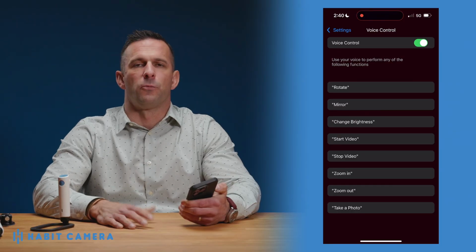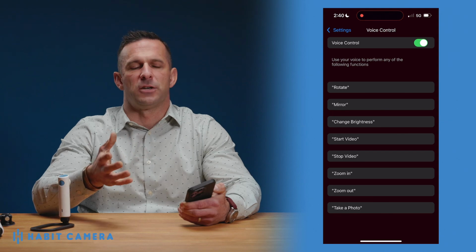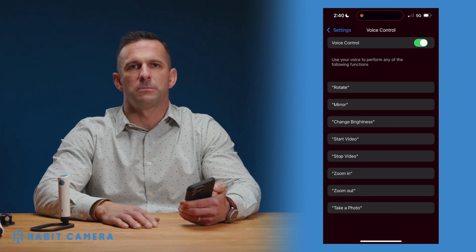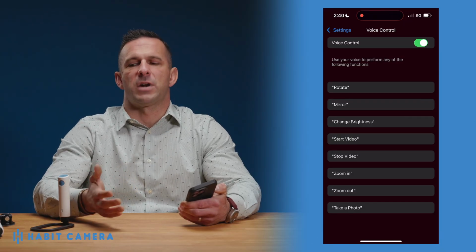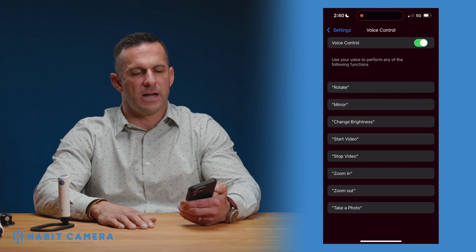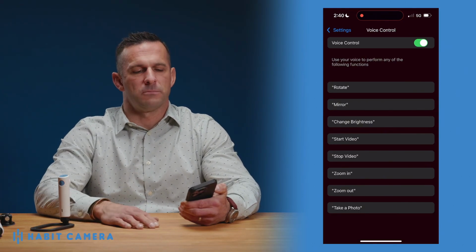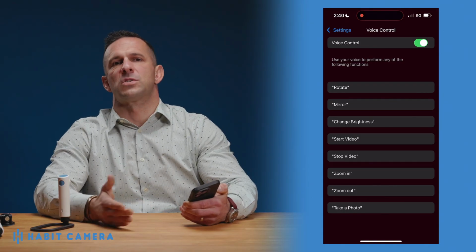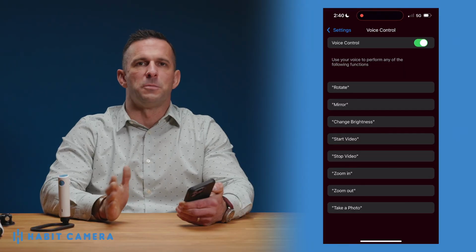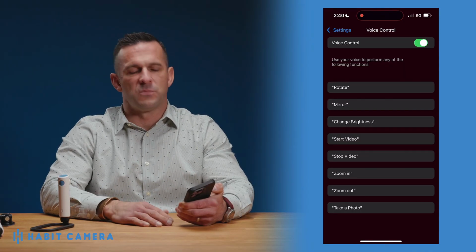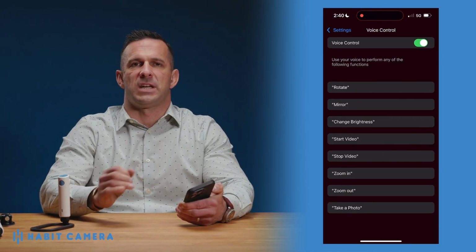That includes rotate, which is used to rotate the image. If I say rotate, it'll rotate the image 90 degrees clockwise. Mirror, to mirror the image. Change brightness, which will change the brightness of the LED of the Habit camera. Start video, which will start recording a video. Stop video, which will stop recording the video once you've already started recording it. Zoom in to zoom in. Zoom out to zoom out. And then lastly, take a photo, which will take that snapshot.